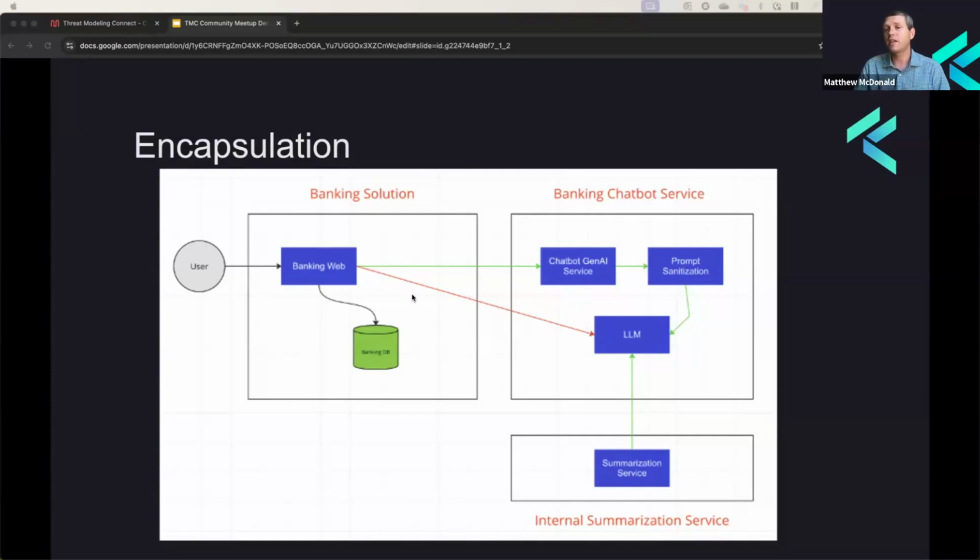And do they understand by connecting directly to the LLM that they're bypassing prompt sanitization and have now exposed to the public internet the ability for prompt injection? How well has the chatbot service been encapsulated? And that's what we mean by this principle. Have they only exposed the appropriate features for the appropriate users and integration points that are required to do business? If not, then there's the ability in the future for somebody to connect something that was never meant to be connected.